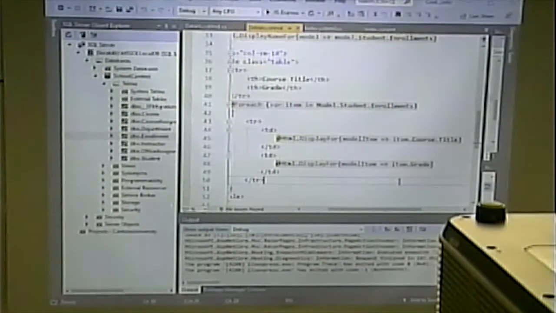It surprised me for a second when I didn't see course here. But then I remembered, no, grade doesn't relate to the course, because in any given course, different students get different grades. The grade relates to enrollment. And this item represents an individual student enrollment. And we loop through all of those and get the course title and the grade for that. So that's how we end up getting that.